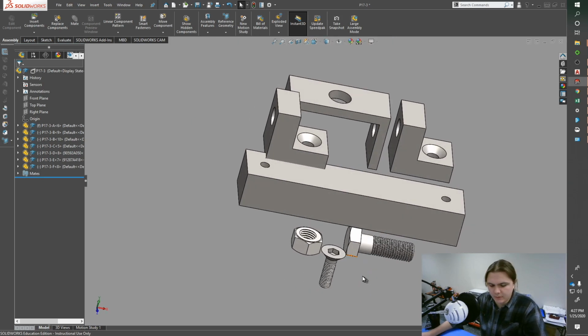So like I said, I actually need 2 of each of these as well. Holding down Control and highlighting some part of this bolt here, and then left clicking and dragging, I can insert another one. Same goes for this nut, and for this screw.